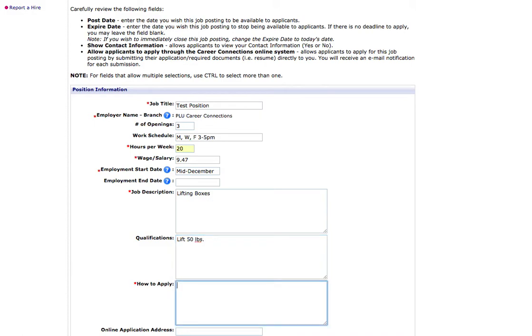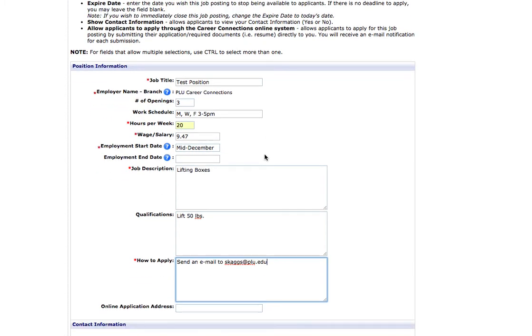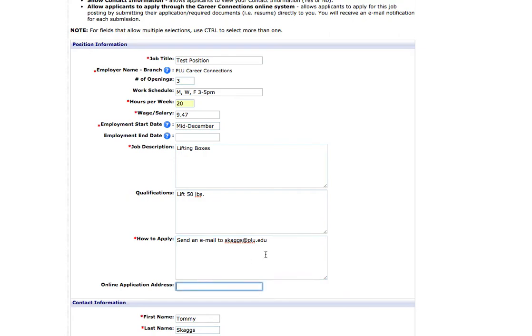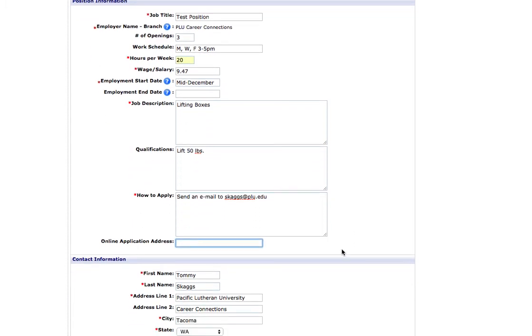And then how to apply. This is where you're going to want to say how the students will apply for the job. So you can say send an email to, and you can put your email address there. Great. If they're going to a website, in the online application address, that can be a clickable link. If you want to direct them to your website, you can put that there.